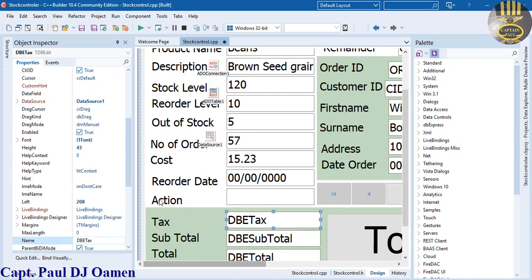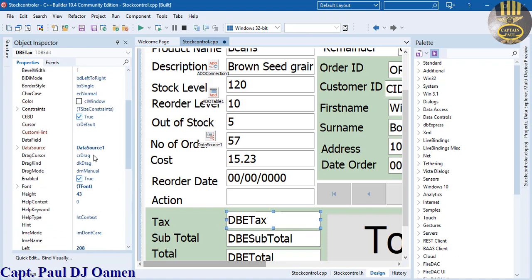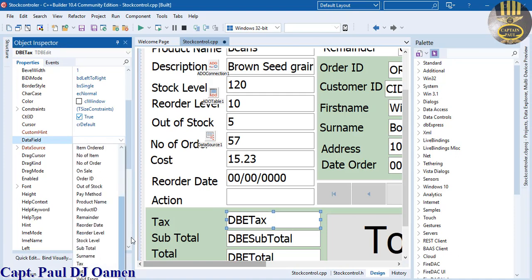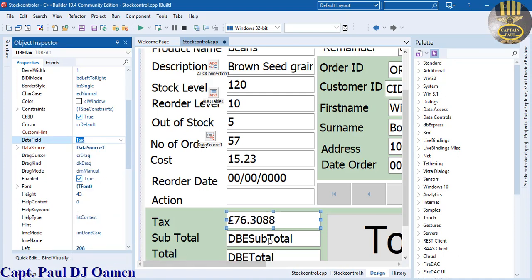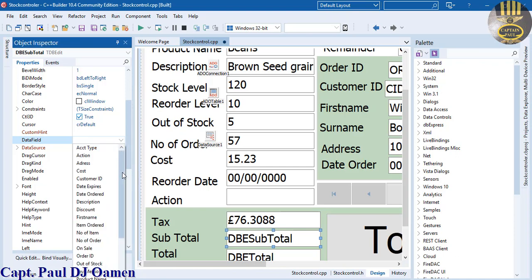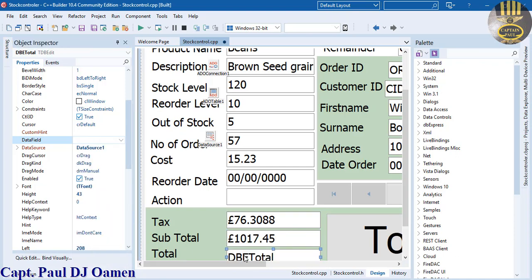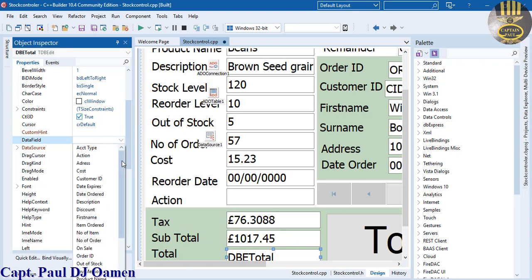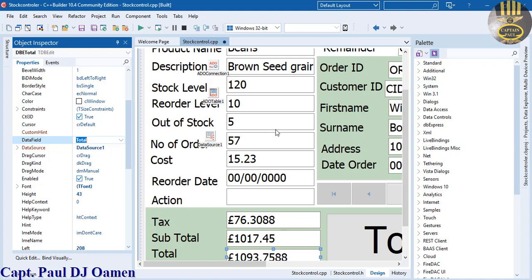Now select each of those components, the tags, and you see where we have data field. I'm going to select tags there. Now subtotal, click on that. Let's look for subtotal. There we go. And total, let's look for the total as well, right there. Okay, now every single component here is officially linked.